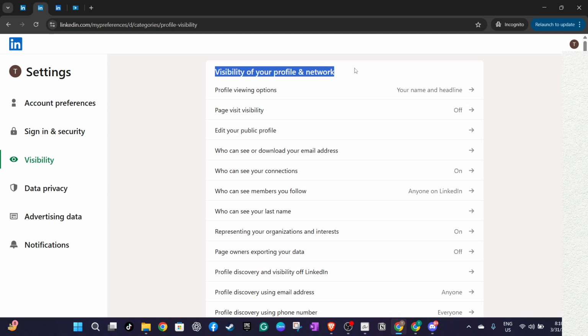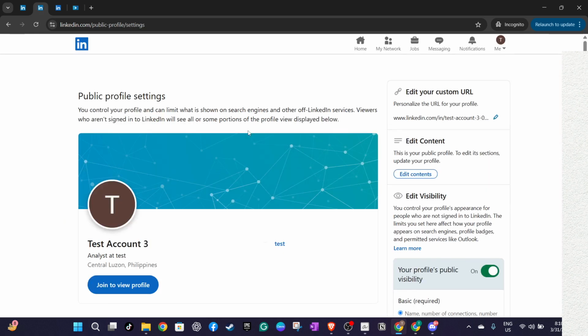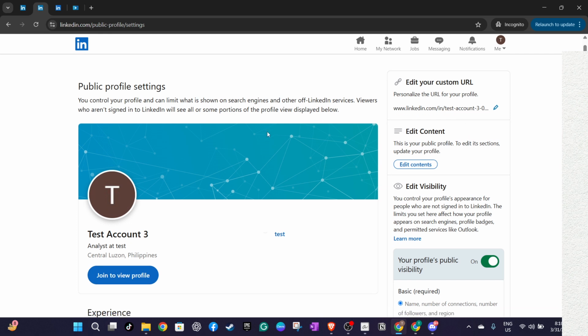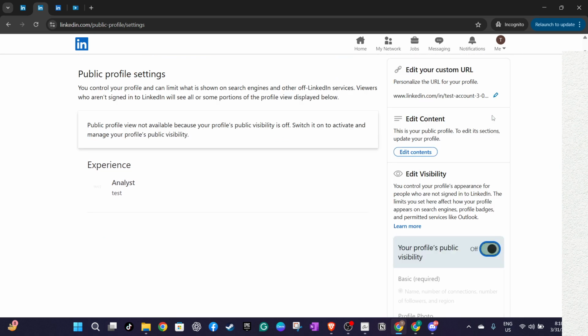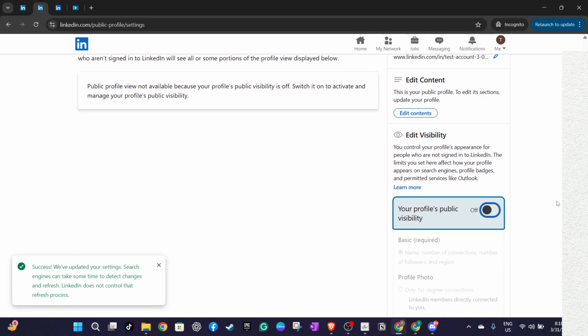This is where you'll find various control settings that let you decide exactly how much of your LinkedIn profile should be visible to others. Now you'll see an option labeled your profile's public visibility. Toggle this setting off to ensure that your profile is not publicly visible. It means that your education details, along with other information, will not appear to users who aren't logged into LinkedIn or who aren't in your network.